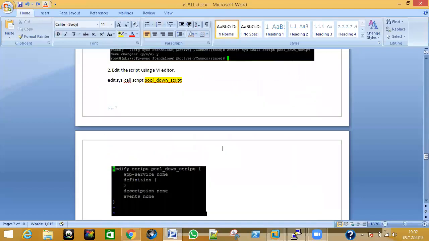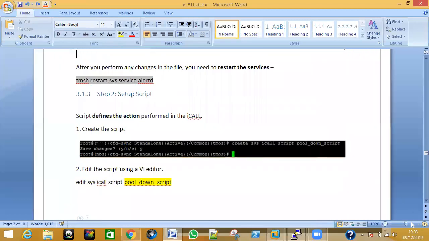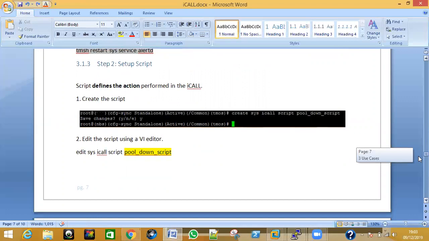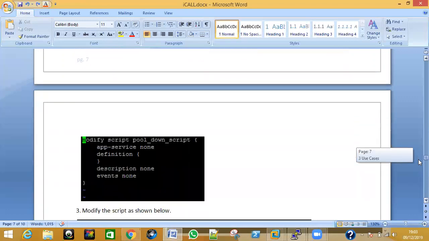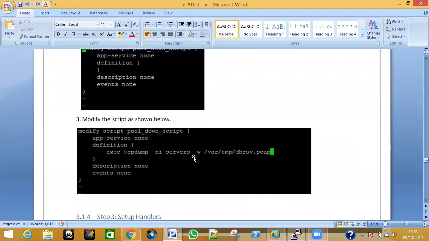So now we will configure the script. We go under root and under tmos, and we use this script. I will maximize it for you all. Create sys icall script pool down script, and then we give a name, edit script pool script down, and in the script I will identify that once the pool goes down, you have to execute this command, and I've given the name dhruv.pcap, and this is the VLAN name.